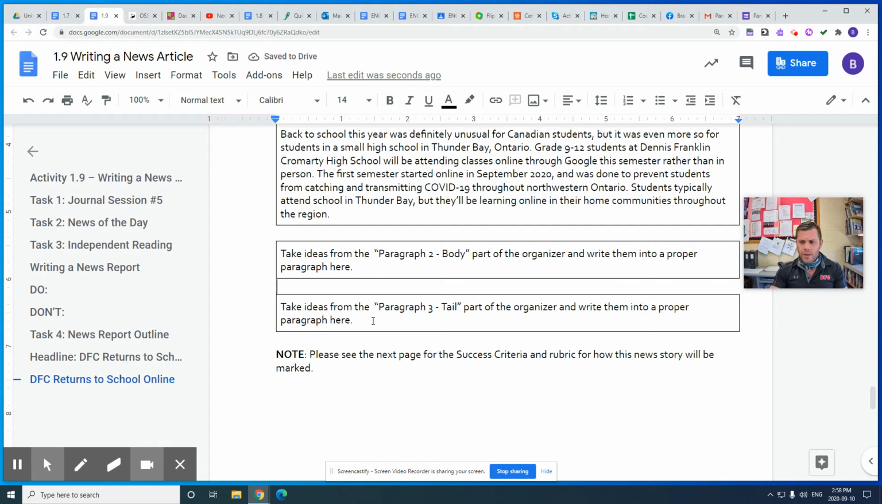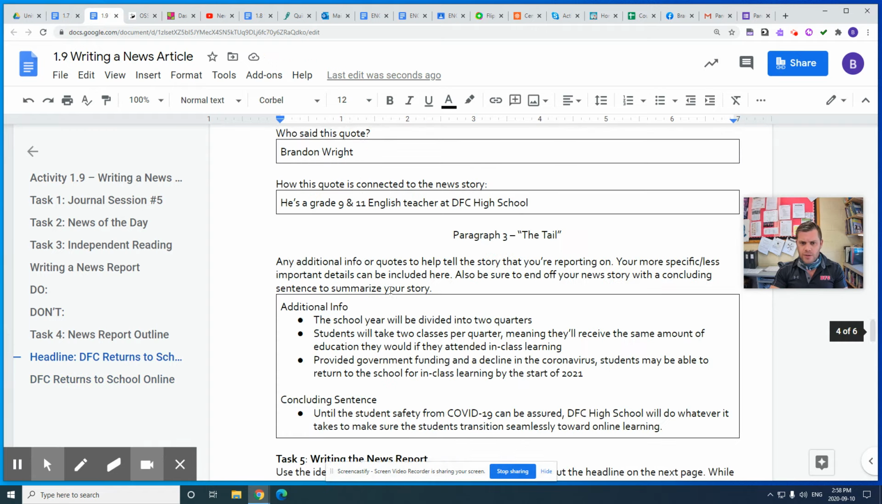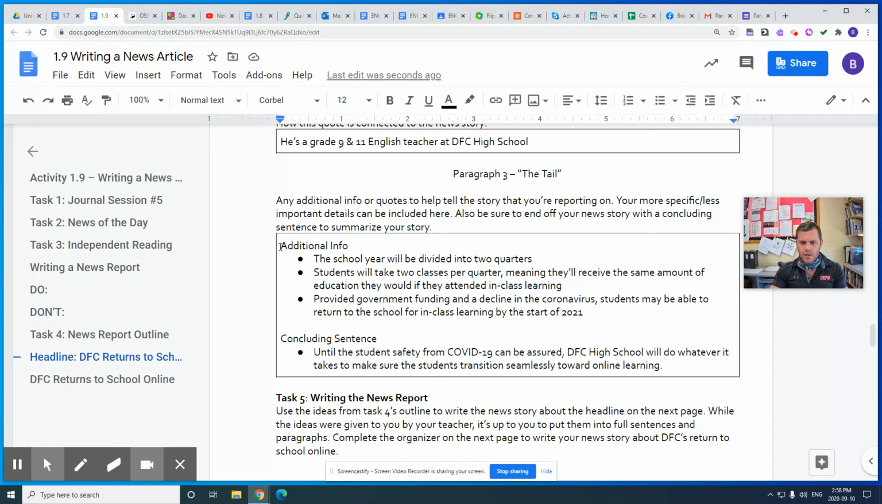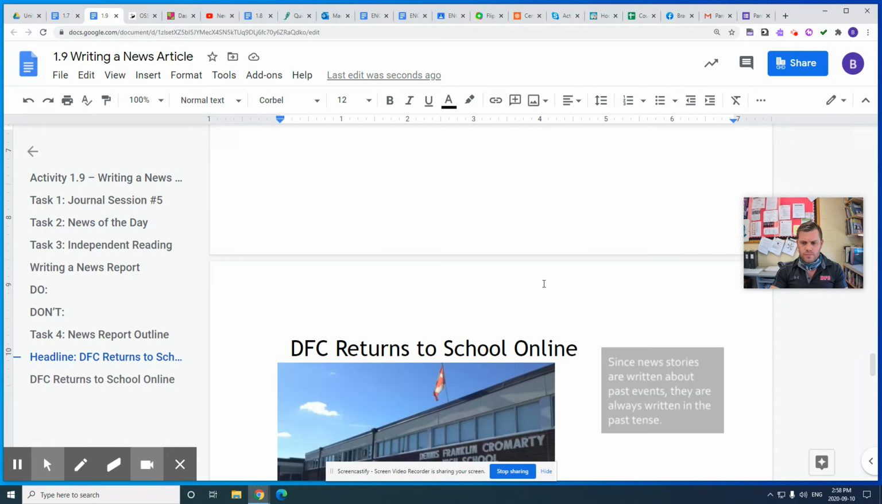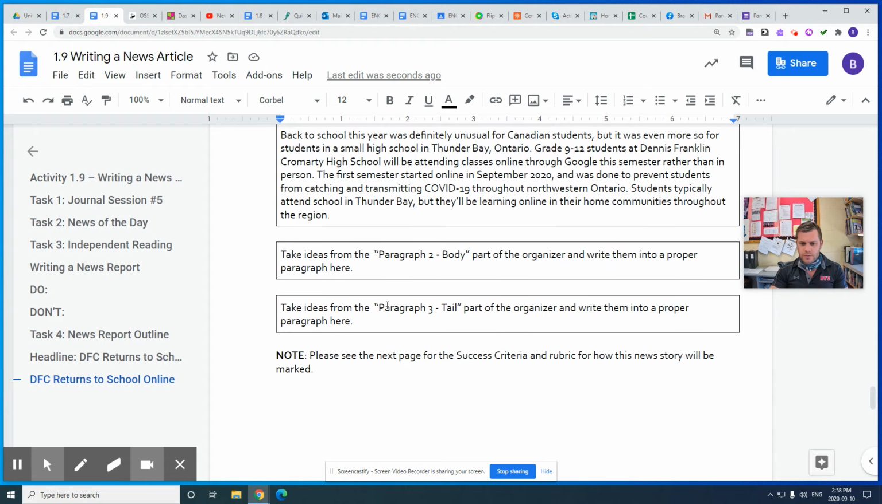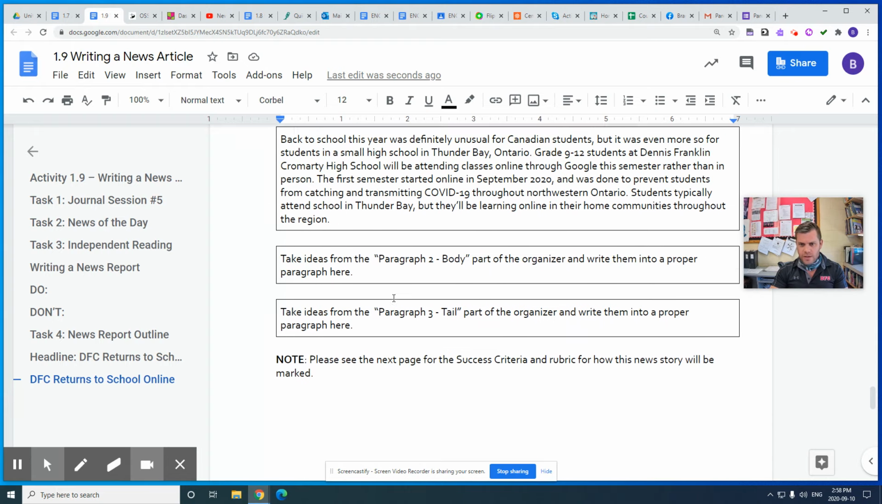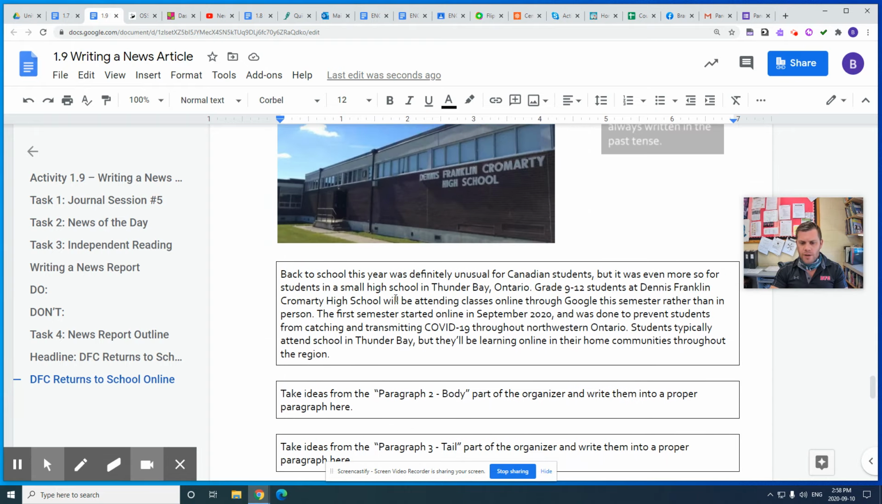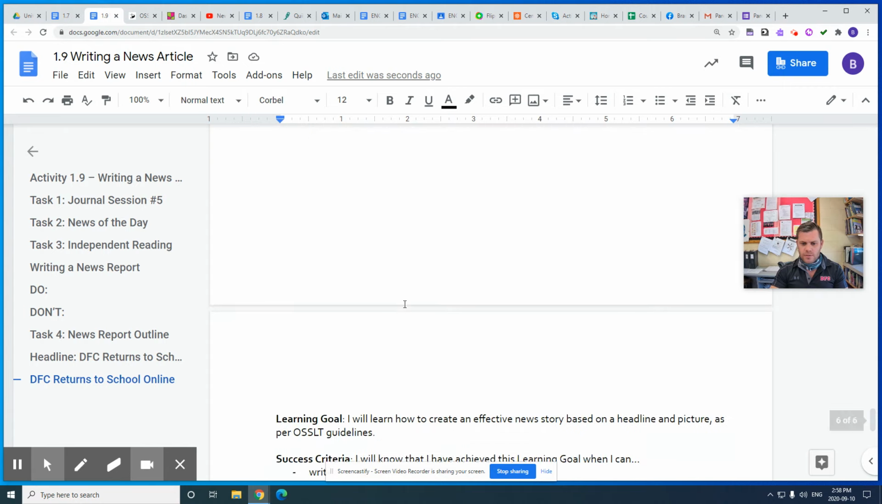And then your tail paragraph, you can write that on your own using ideas, which are located here. So you should have 3 paragraphs in total, and that's all the writing you'll be doing today. If you're able to write those 3 paragraphs, you'll have no problem writing a news report on the actual grade 10 literacy test next year.